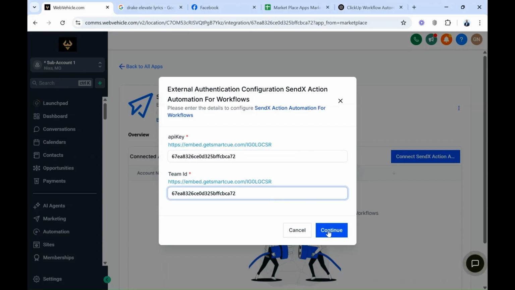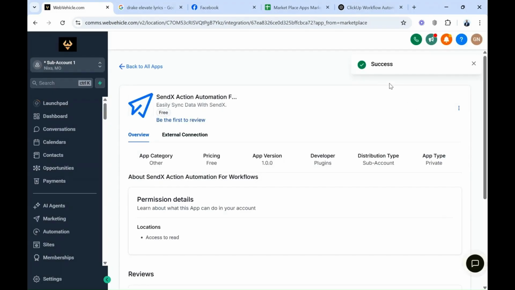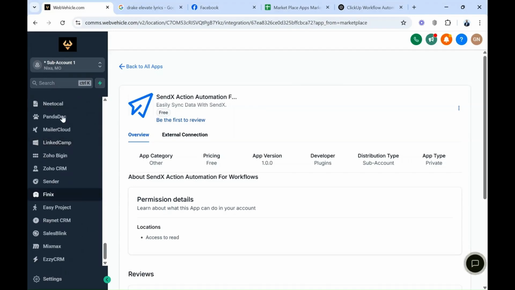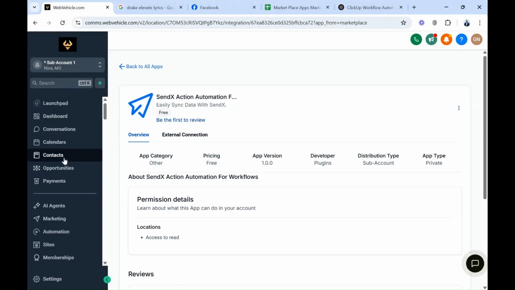We go, continue, and we get success, which means the tool is already connected. Now, how can you access the tool? You have to come at the level of custom page to search for the app. But you notice we don't have it here, so you need to refresh the page. Here you are. So let's scroll down.